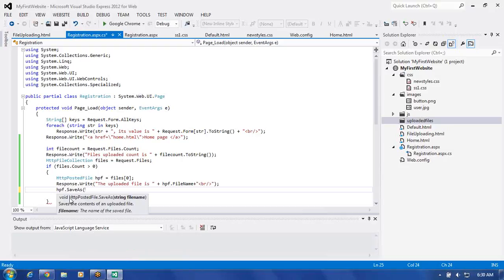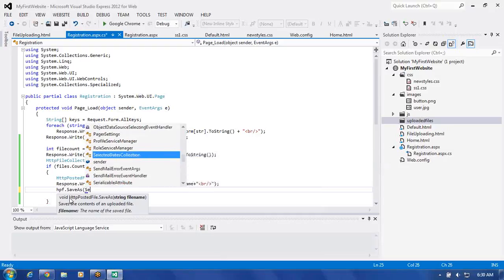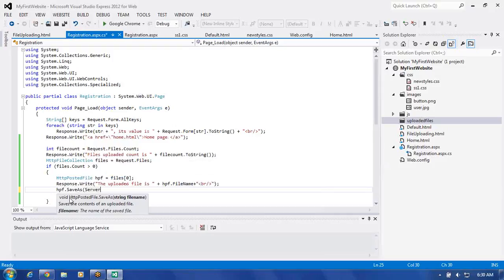To get the root of the website, we use something like Server.MapPath. We have a method called Server.MapPath, followed by a tilde. Tilde is going to give you the root path of your site. Server's root path you can get. Then you put a slash, followed by uploaded files, then again a slash, then plus, then specify the file name. HPF dot file name we can put like this. We take the file name and try to save this way. So this must get saved in the uploaded files folder.